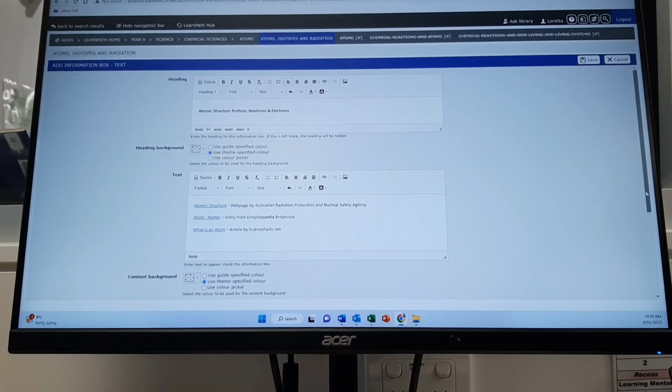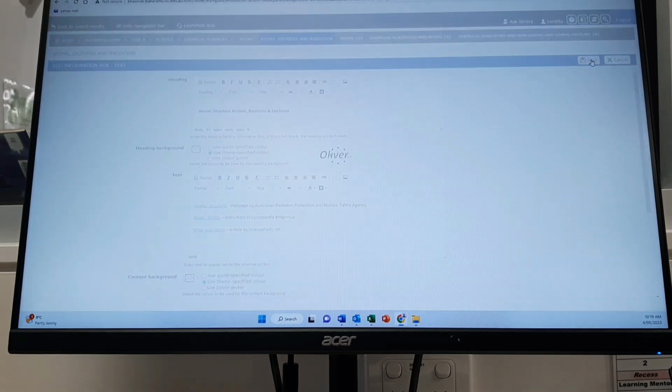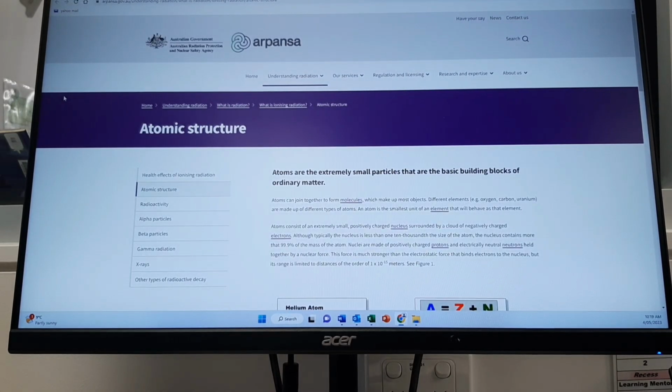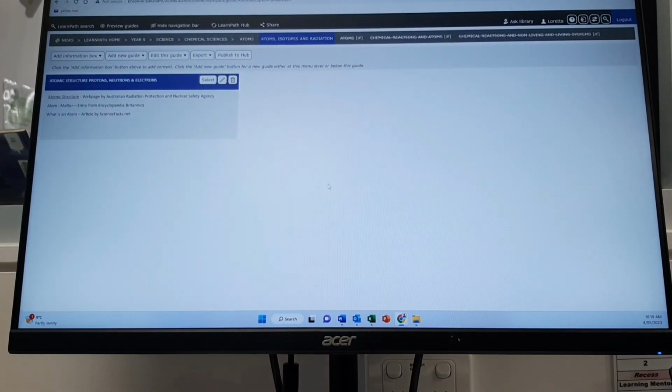Now, just to show you how that is looking at the moment, I'm just going to go save. So on our guide at the moment, this is our first text box, and each of these, if I click on any of them, it will take me to that particular website.